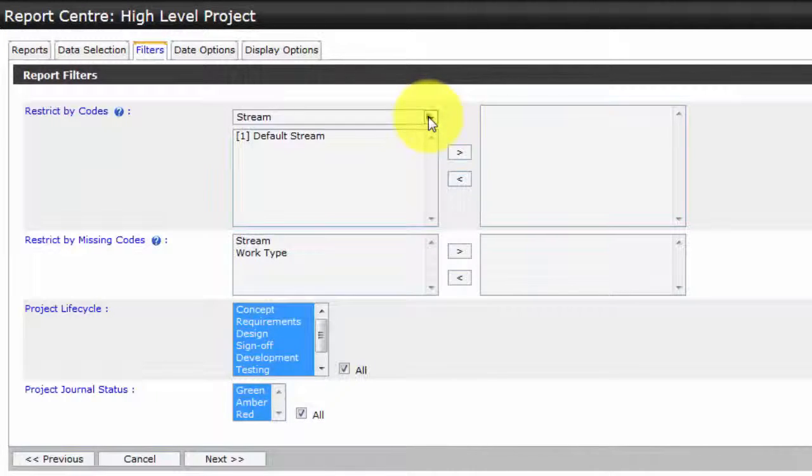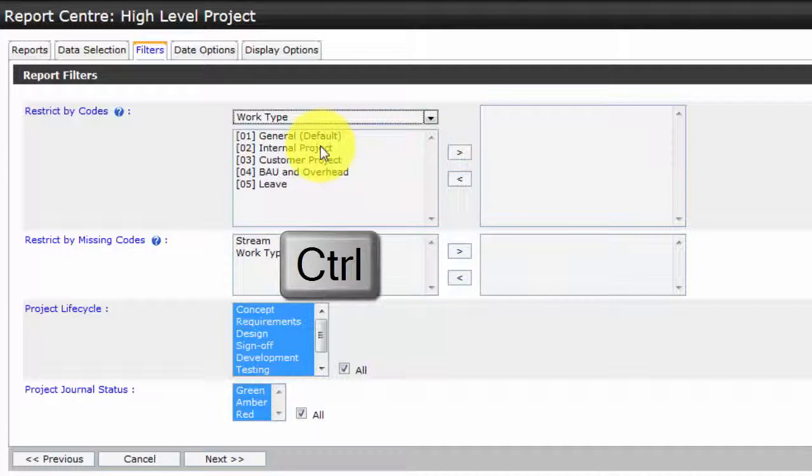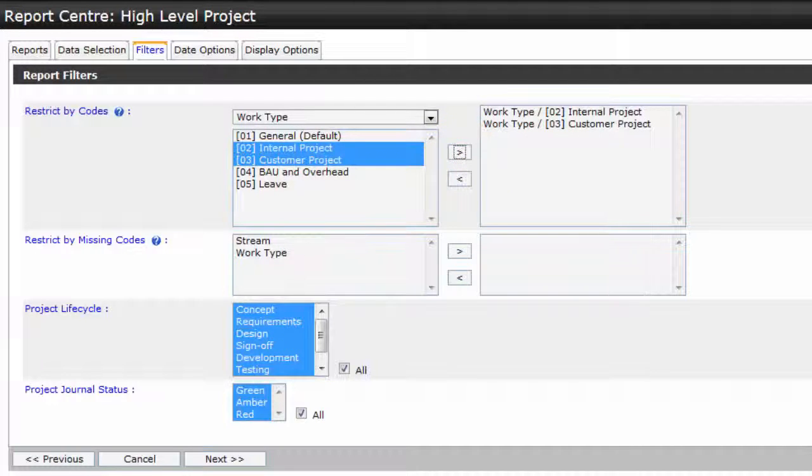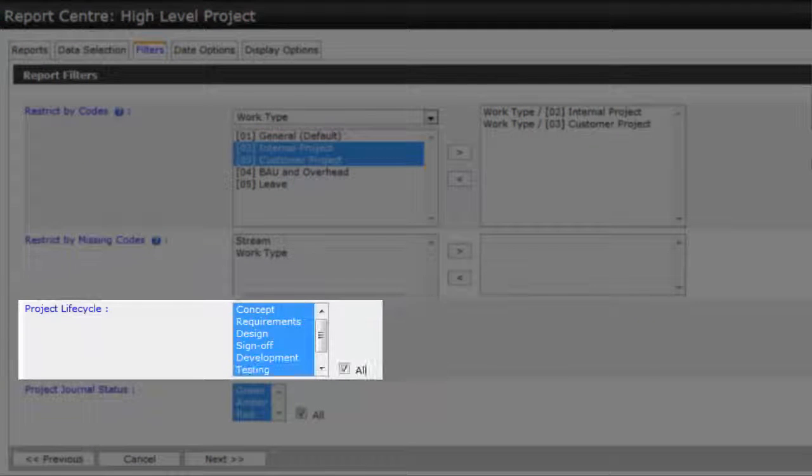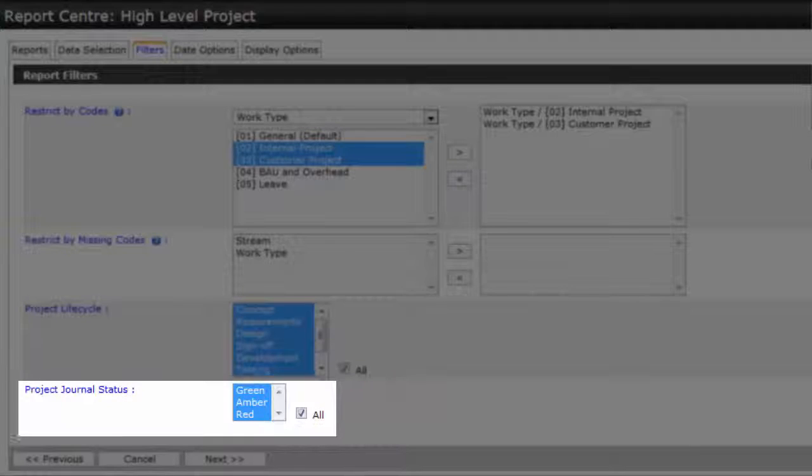So he selects work type from the drop-down list, holds down the control key, selects the two codes that he wants to be included, and clicks the right arrow button. This tab also allows the selected projects to be filtered by missing codes, project lifecycle values, and project journal traffic light indicator values.